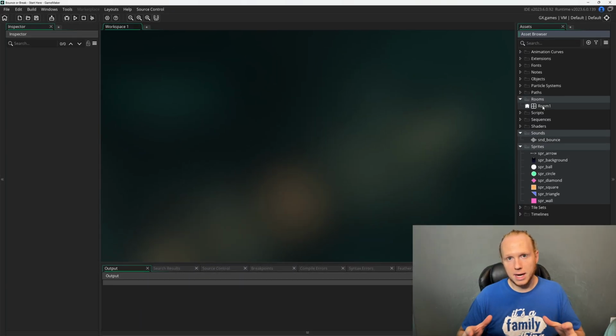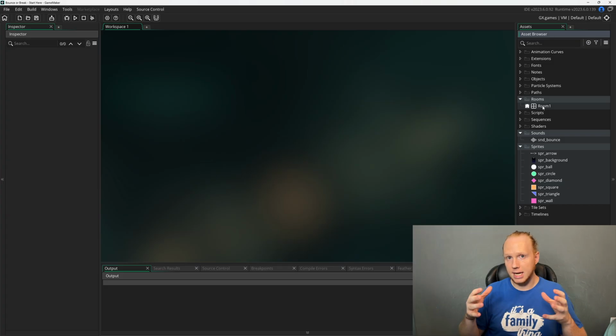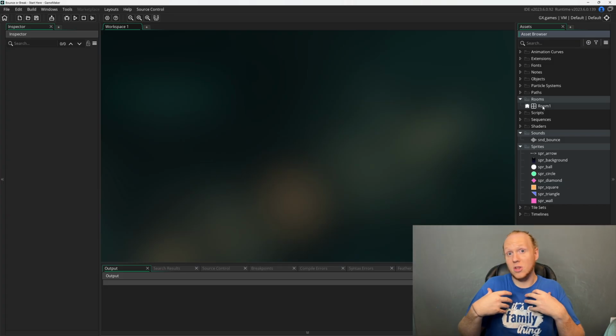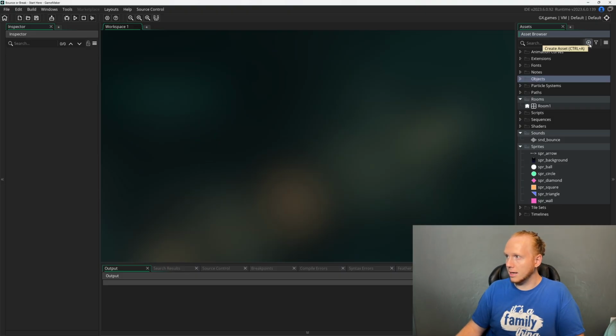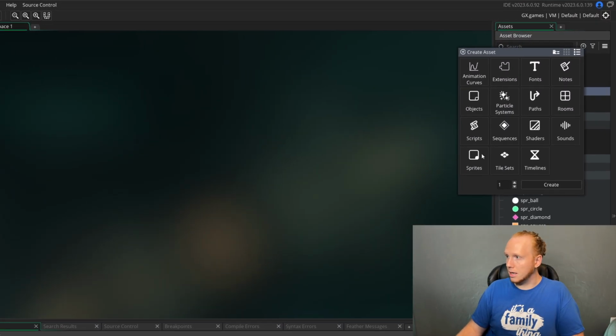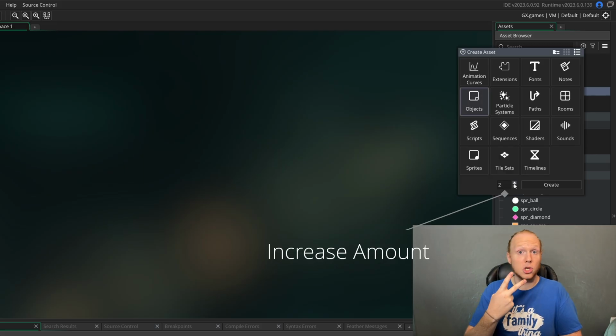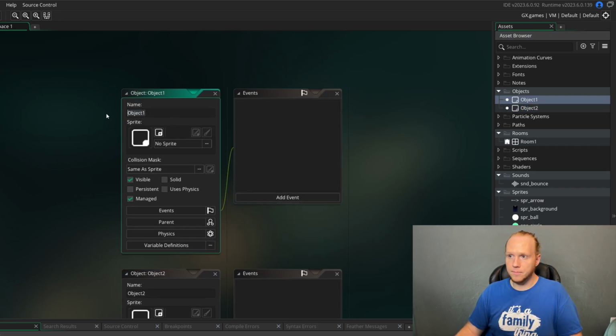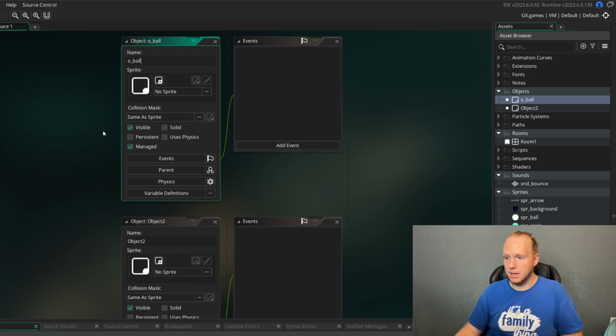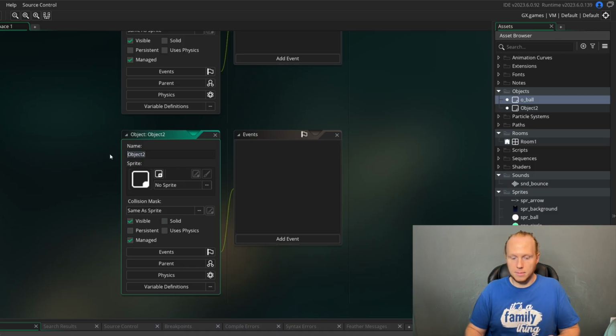So, to show you the basics of the physics world and engine inside of GameMaker, let's go ahead and get just a ball bouncing on a wall so that you can get familiar with it. So, let's go up to Objects, and I'm going to click on this plus icon, the Create Asset, and I'm going to click on Objects, and I'm going to tick it up to 2, because we actually want a ball and a wall. So I'm going to double click on object 1 and I'm going to rename this O ball. And then I'm going to scroll down and I'm going to rename object 2 to O wall.